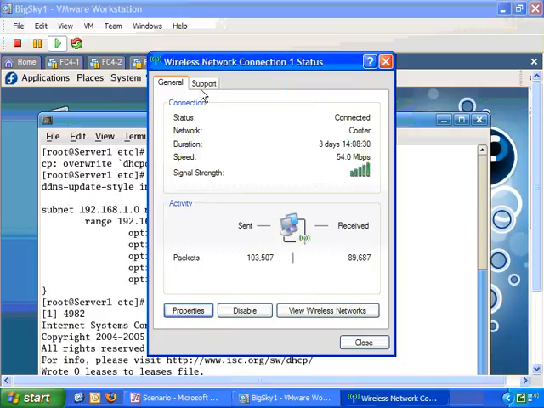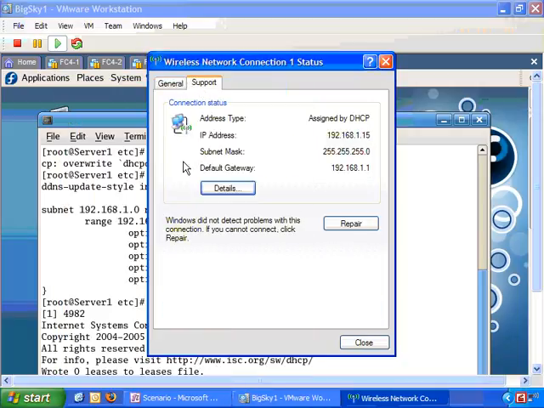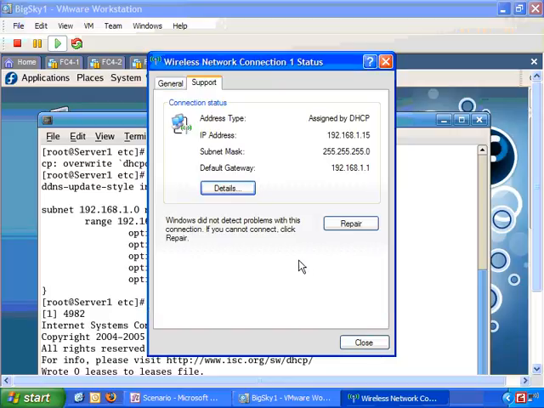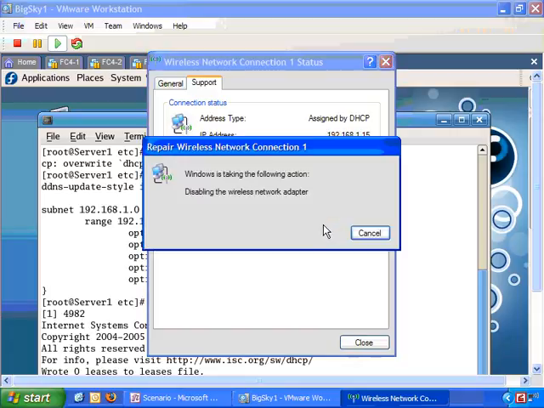I'm going to go over to support, and if you click on details here, you can see our current DHCP server is 192.168.1.1. I'm going to do a repair, and what should happen is we should release that IP address and re-request an IP address by DHCP, but the only response we're going to get is from the new Linux DHCP server. So I'm going to say close here, and let's do a repair.